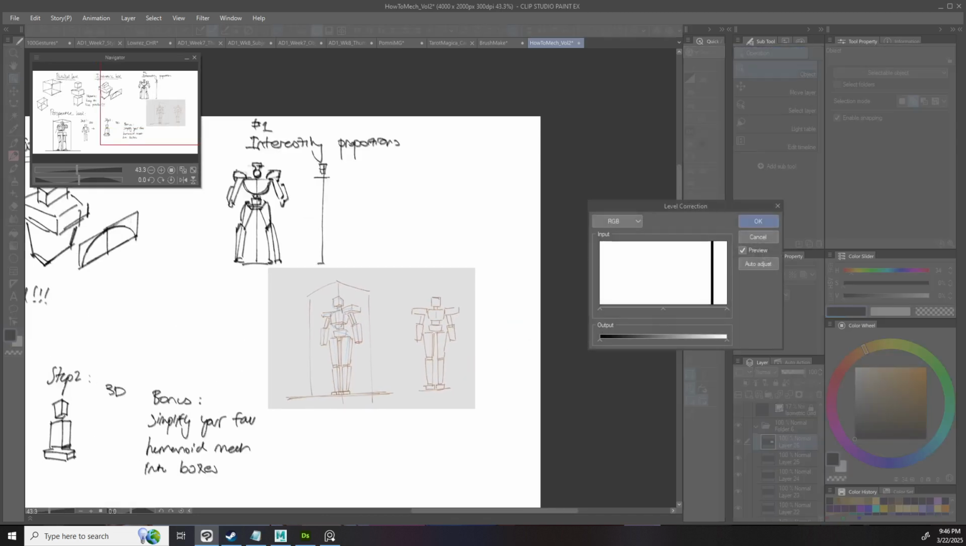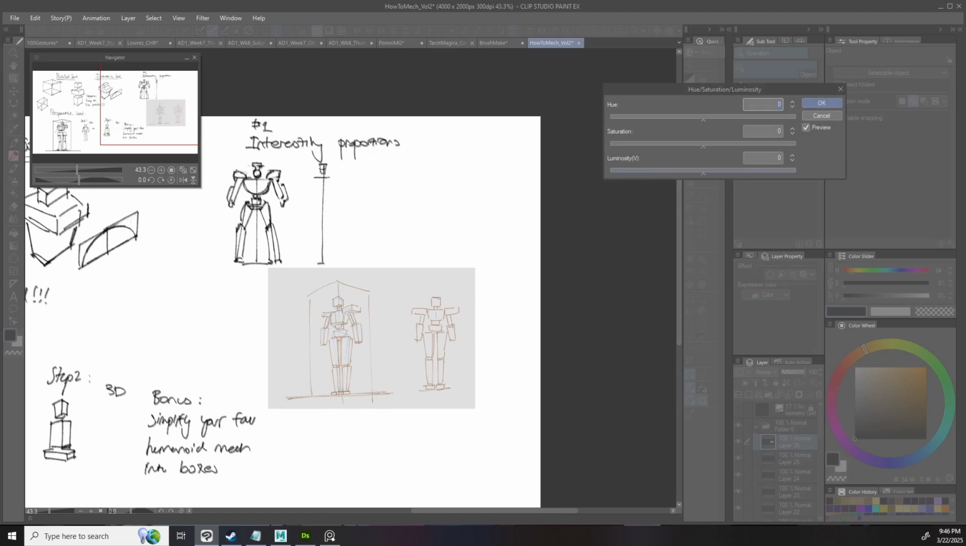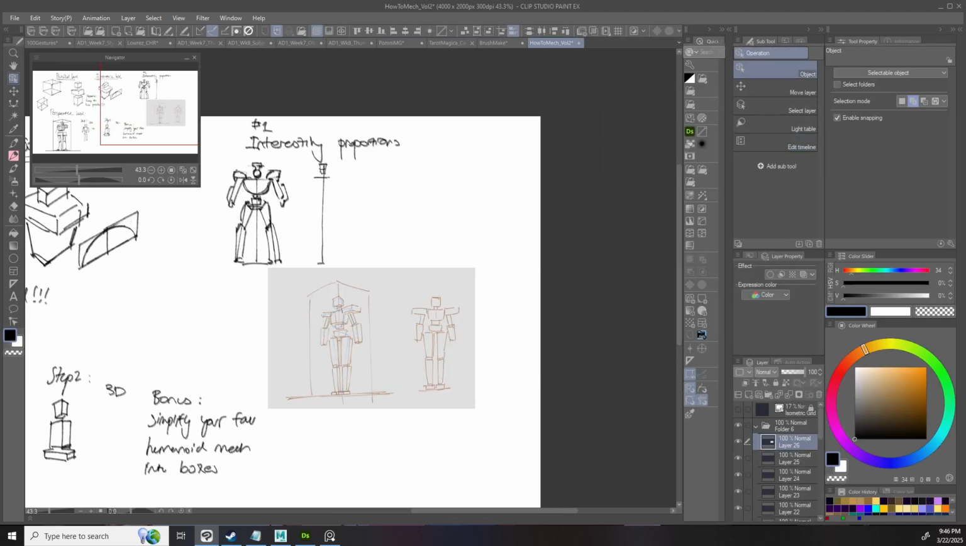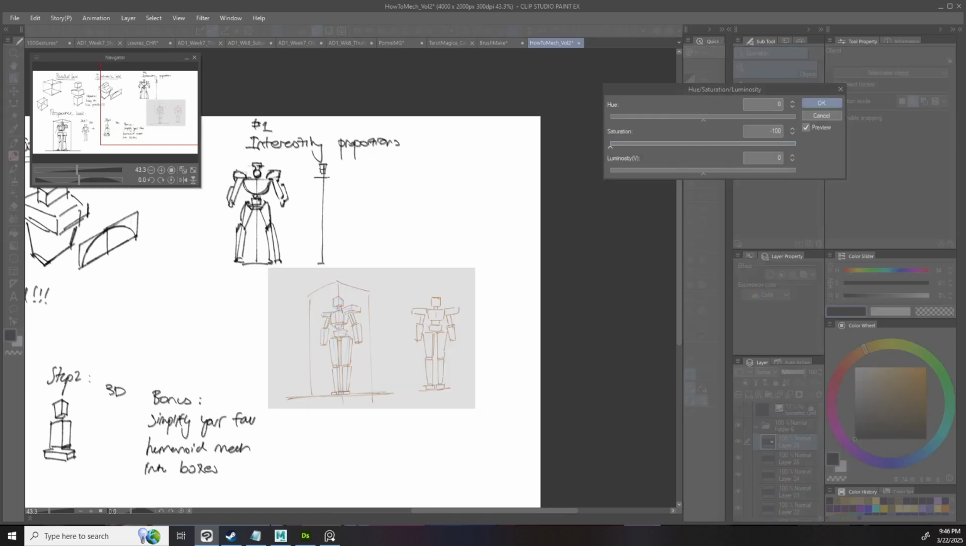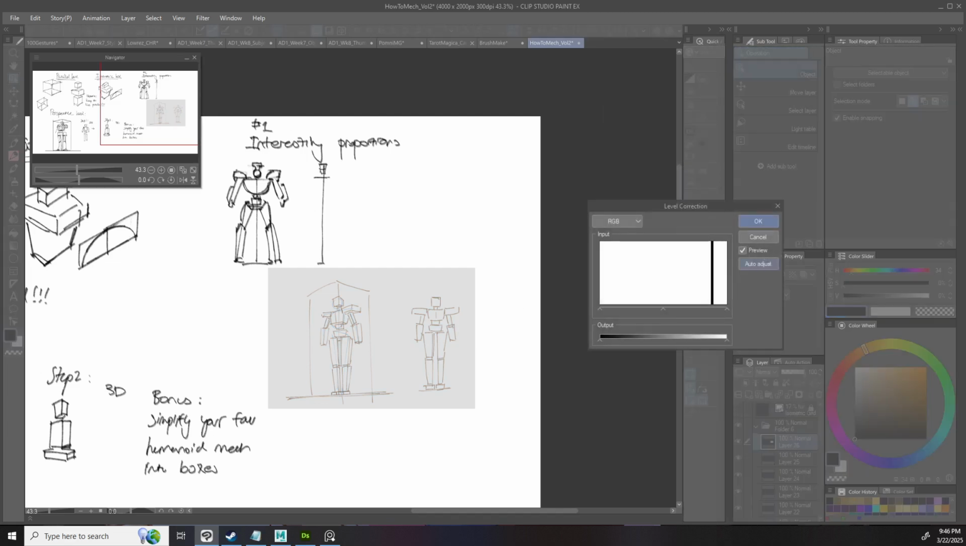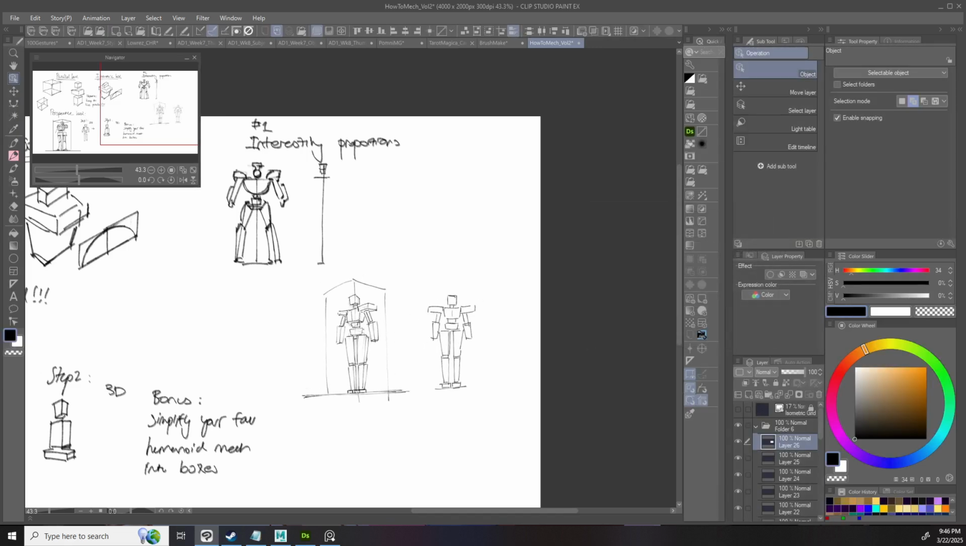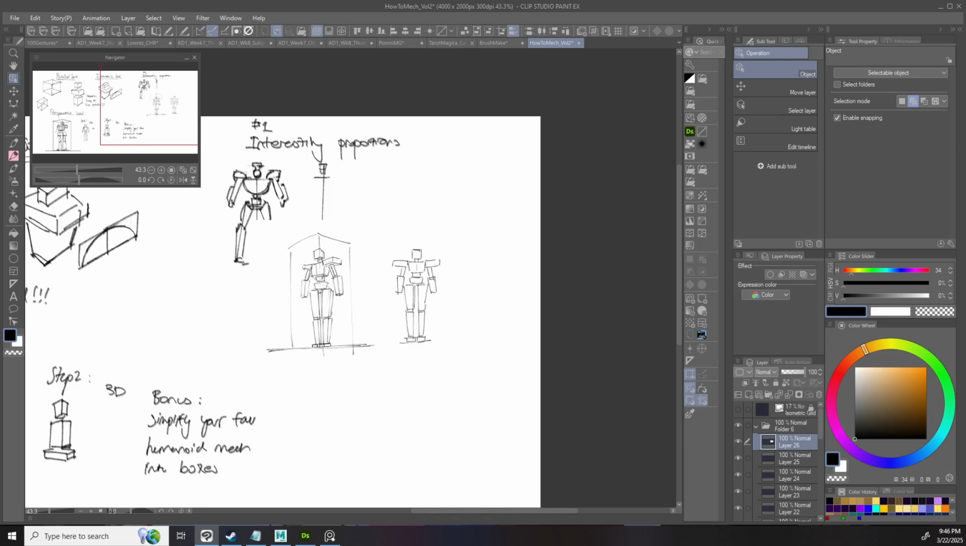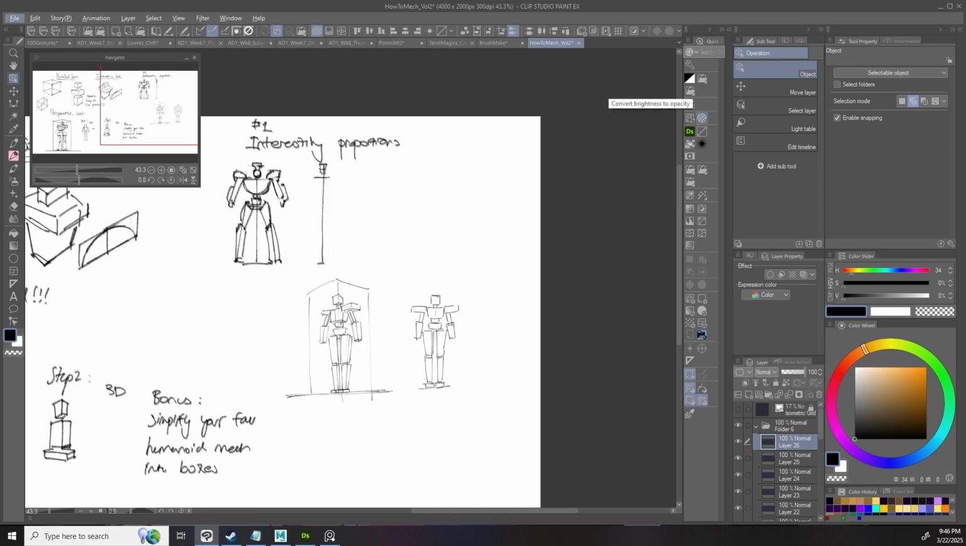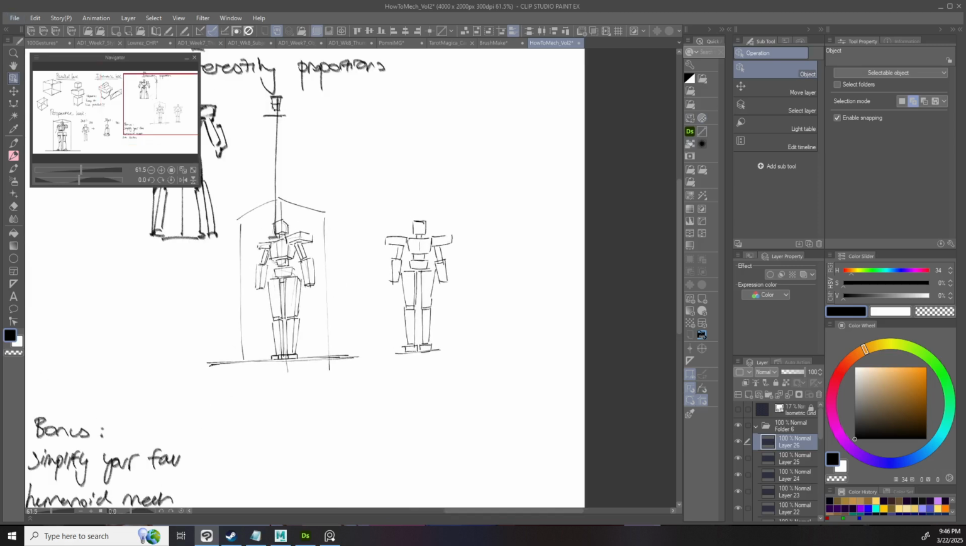So maybe you guys will also learn some quick Clip Studio Paint functions. Hope what I'm about to do is not complete magic. So you see I had this nasty white background. I click this brightness opacity and now it's transparent. Hooray.